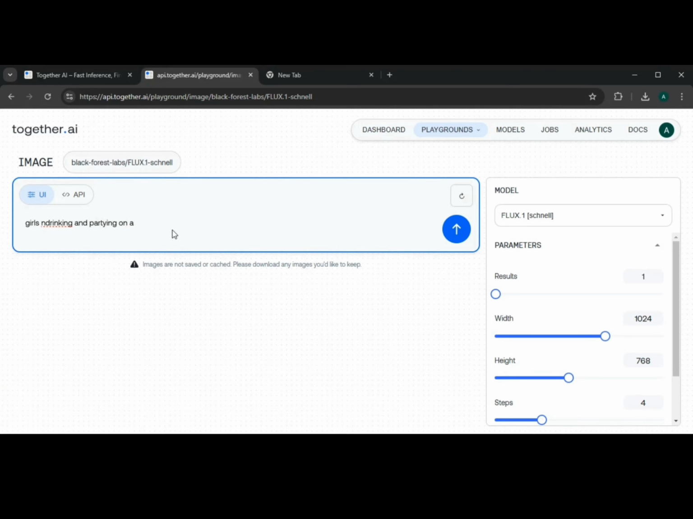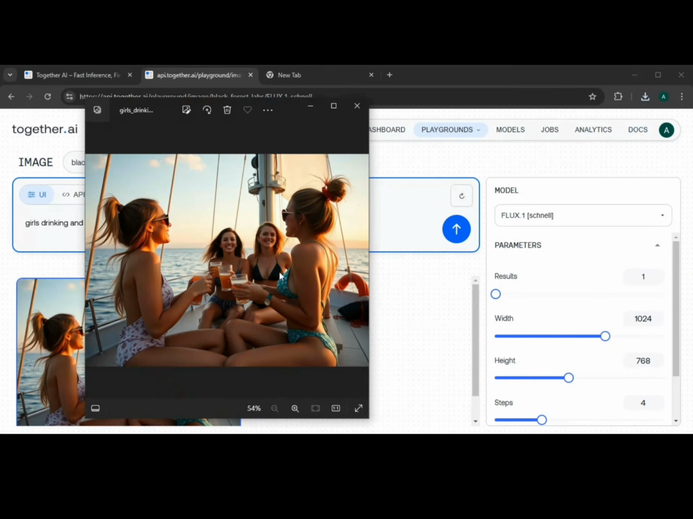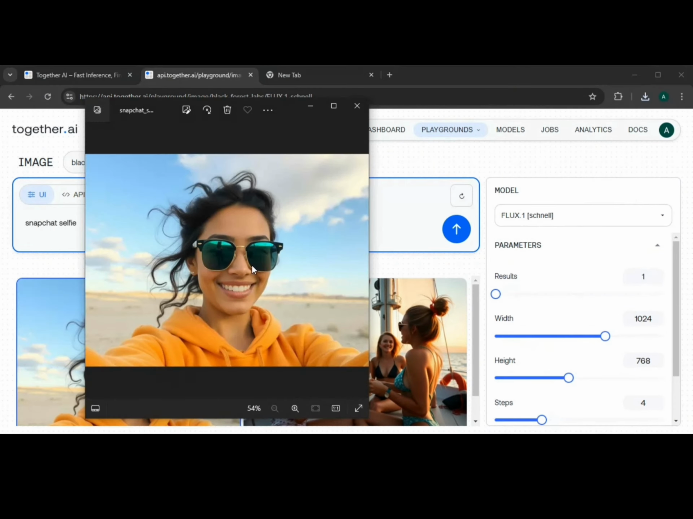So the prompt I'm going to include is girls drinking together and partying on a yacht. Let's go ahead and see the creation. So this is what it generated, and the scene is looking like a party, the yacht vibe, the hair in a bun, everything is just looking so cool and so nice. Like, this AI is actually the real deal, because look at this generation, the lady in the bikini, all of them. So let's check out more prompts from the other image.